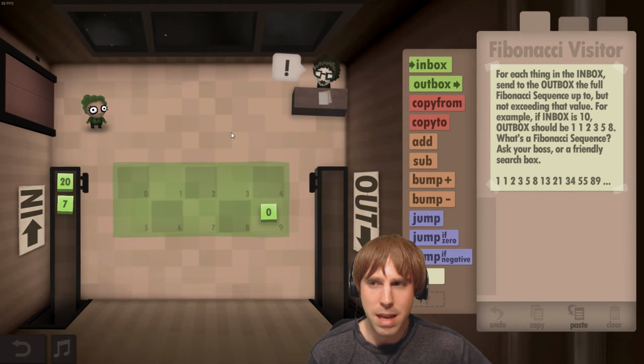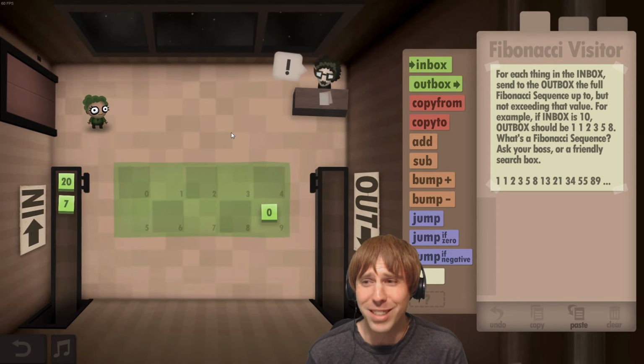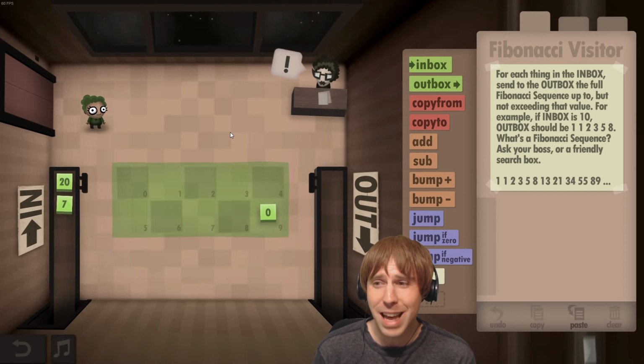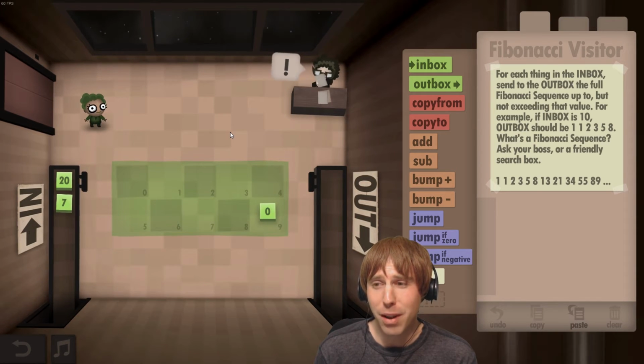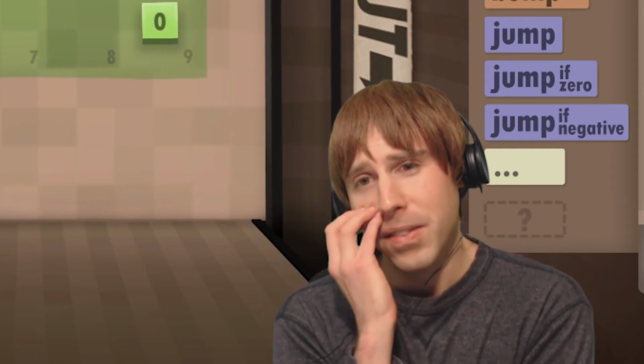For each thing in the inbox, send to the outbox the full Fibonacci sequence up to but not exceeding that value. For example, if inbox is 10, outbox should be 1 1 2 3 5 8. What's a Fibonacci sequence? Ask your boss or a friendly search box. Oh my god.